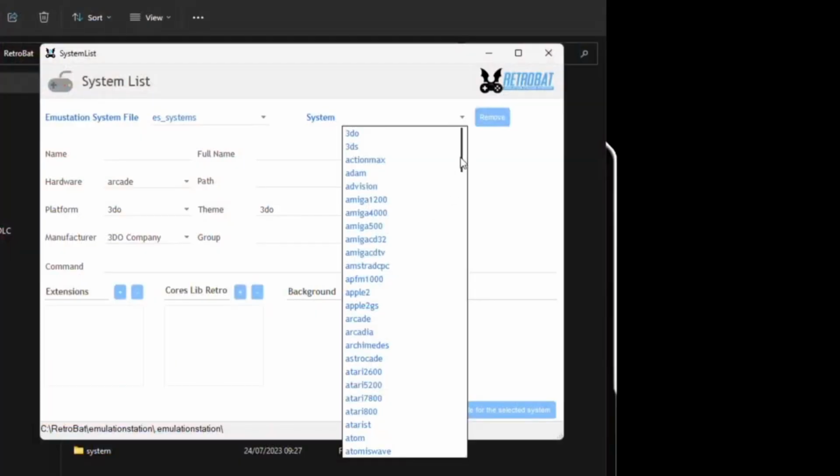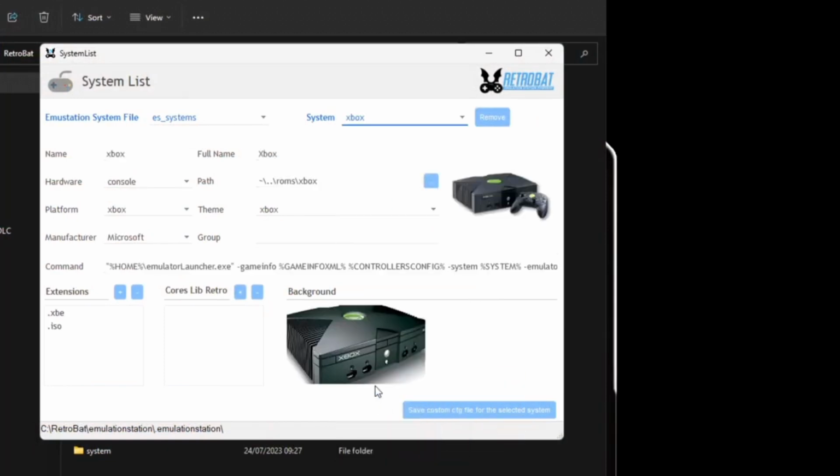But anyways, what we're going to do is just scroll down until we get to Xbox. And under Xbox, we can see extensions just here for our games are going to be XBE and .iso. So the game I'm using is a .iso image. I've used a program called Quix to extract and convert my disk into an ISO image in order to play it and upscale it through emulation. So we know what that's running.